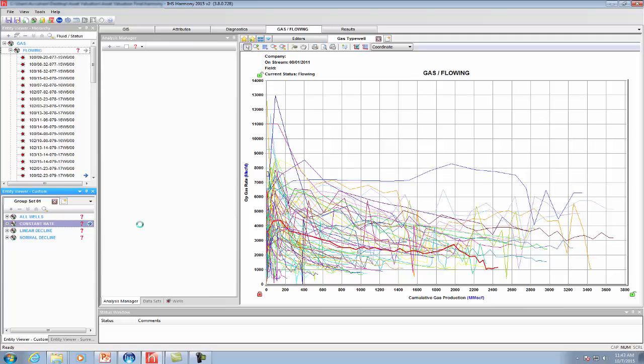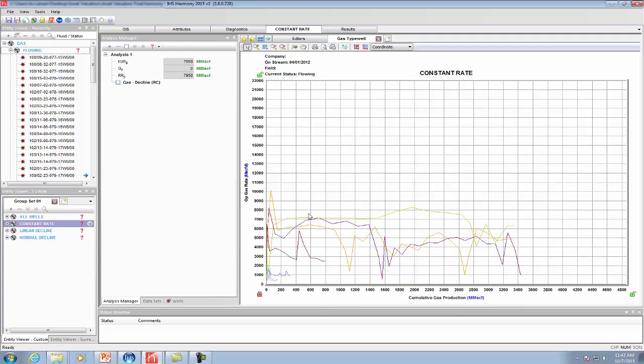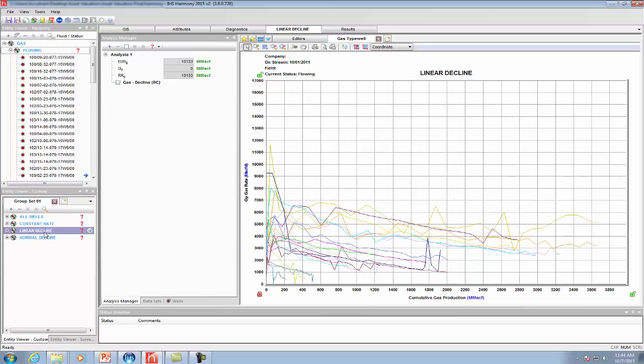The first group that I found was a group that only seemed to be producing at a constant rate. There was no decline that I was expecting to see. They all were constant rate like this. The next group I saw, I called the linear declines. There was a decline, but it did seem to be a very linear trend. So they all had that type of production trend to it.